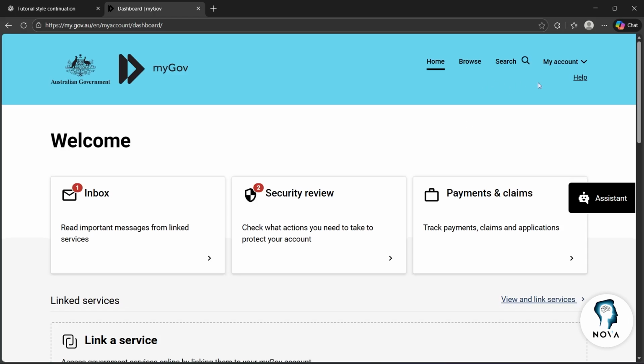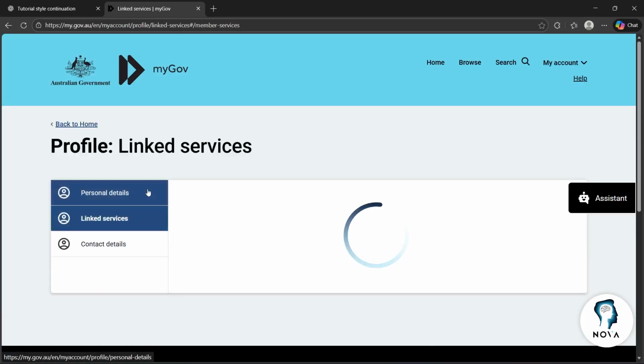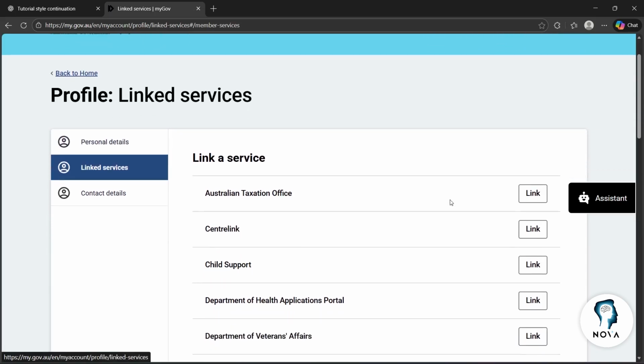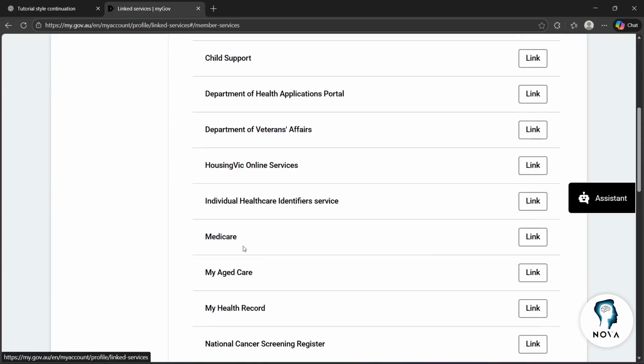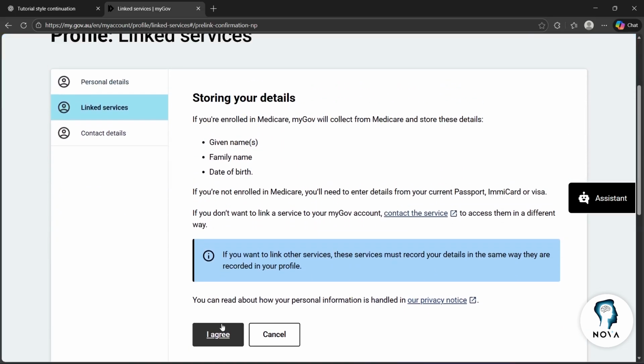Here, simply navigate to services. So click link a service here. After navigating to services, now simply choose Medicare. So scroll down and search for Medicare. It is just right here. I will click link. Now, I will scroll down and click I agree.